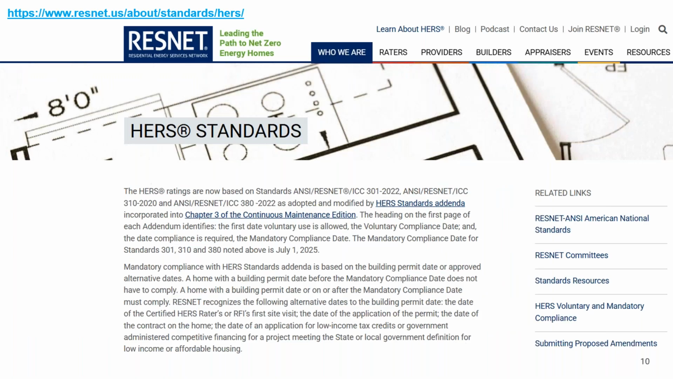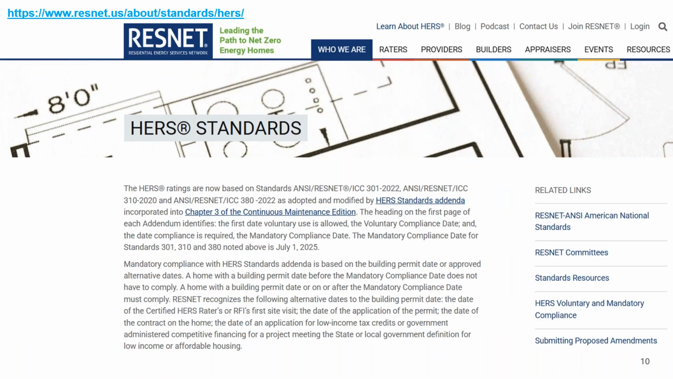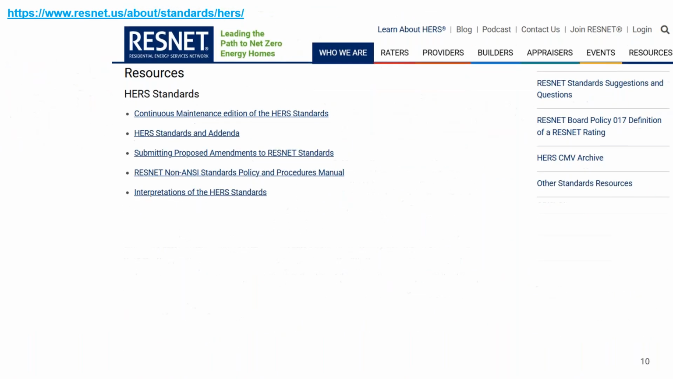Okay, so if you're on this website, you have decided to bookmark this. If you scroll down on this same page, you will get to another section that has good resources. So the first one is the Continuous Maintenance Edition of the HERS standards. They call this the CMV. This is a live version. They continuously update this as different addendum get approved. But the thing is, it's continuous and it's kind of current. It might not apply to your rating, right? If you have a permit from 2024, you do not want to look at the continuous maintenance version for that rating and the requirements that apply to that rating.